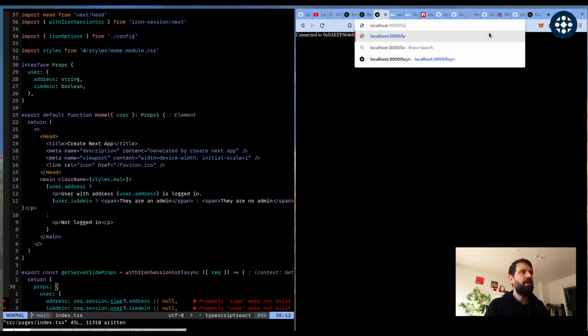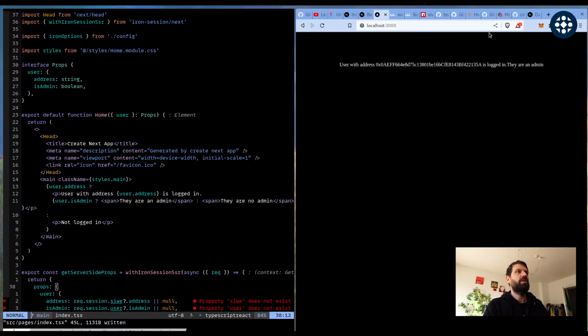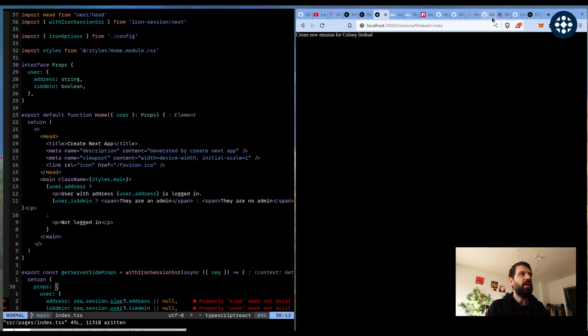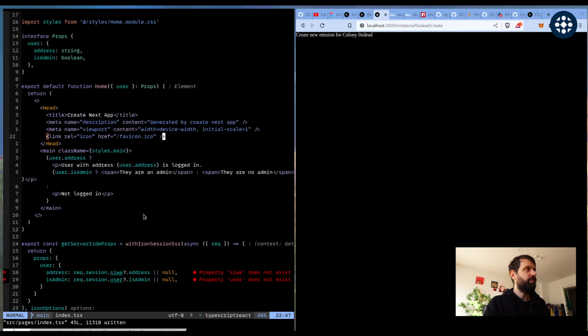And then we go to the main page again. Yes, user is logged in. They are an admin. So that means we can go to missions create, and we get create new mission for Colony. Beautiful. That worked.